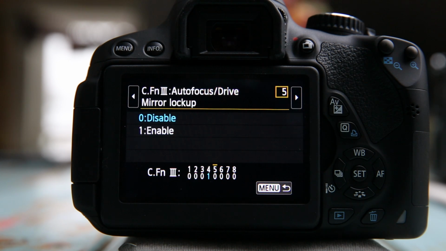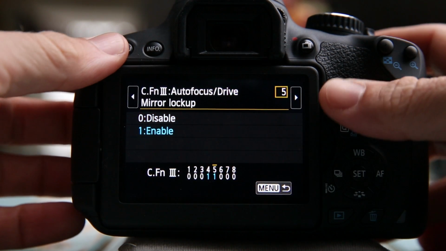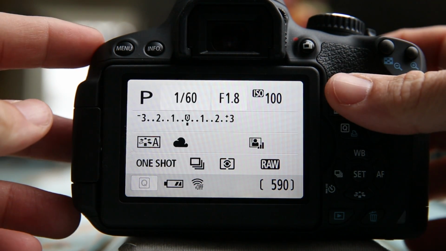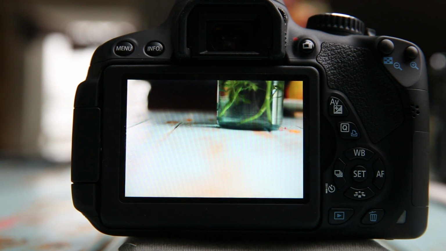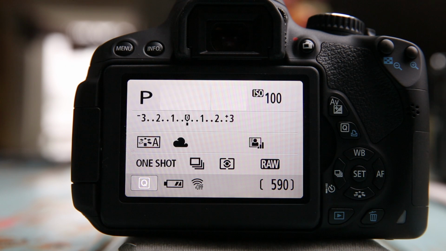What mirror lockup does when you enable it is it flips up the mirror and then the next press will do the shutter. So that lets the vibrations get out of the way, and what you should really use this with is the self-timer feature or a remote cable release. And when you do that, it's a 2-second delay. Mirror will flip up, all of the vibrations in the camera die out, then it takes the picture.